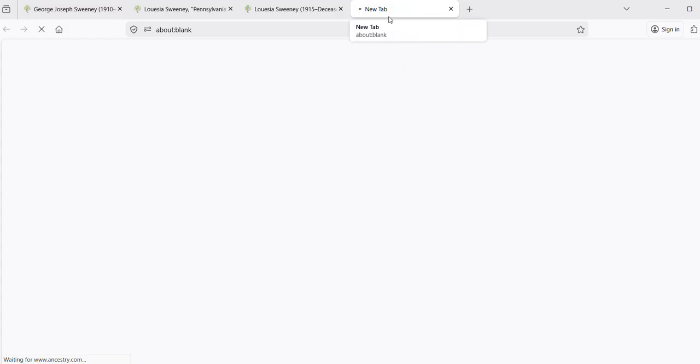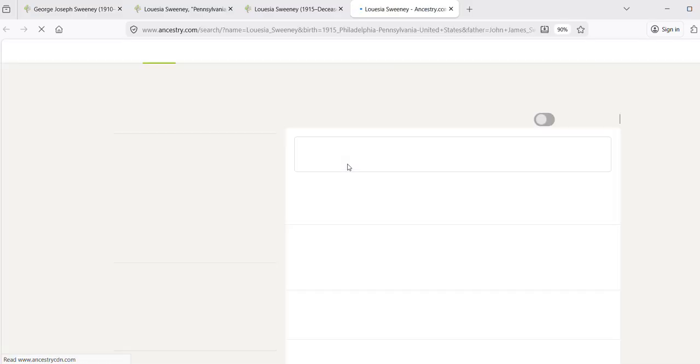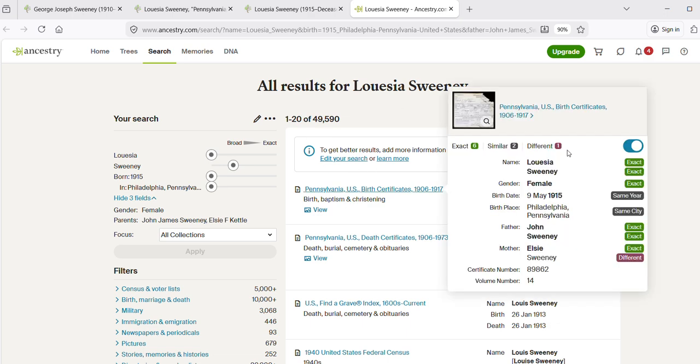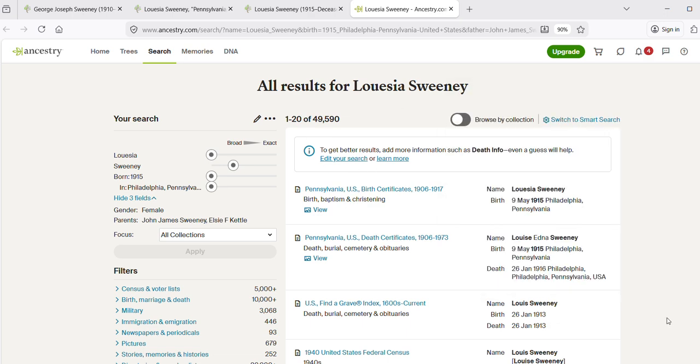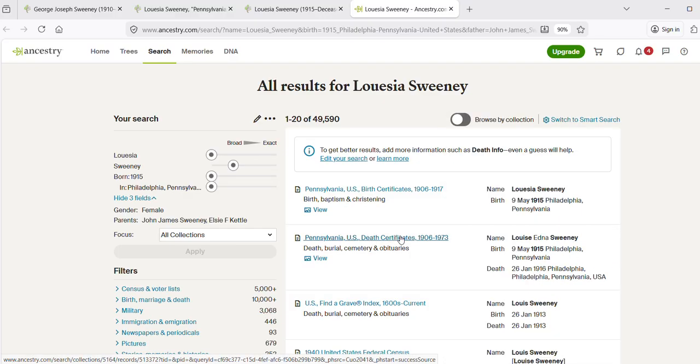It's going to open a new tab. It's going to take her information, her parents, and her name. And there's her name. And there is, look at that. There she is. She died before she was a year old. Her name was Louise Edna. Those are her parents. So I'm going to click on that. It always makes me kind of sad.